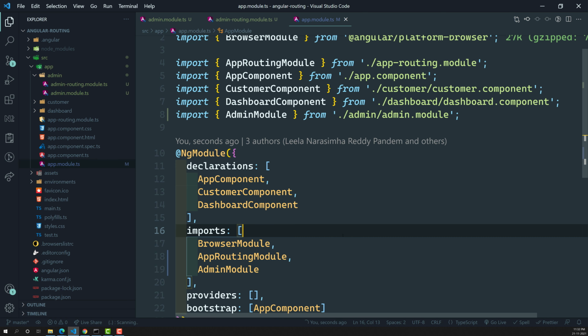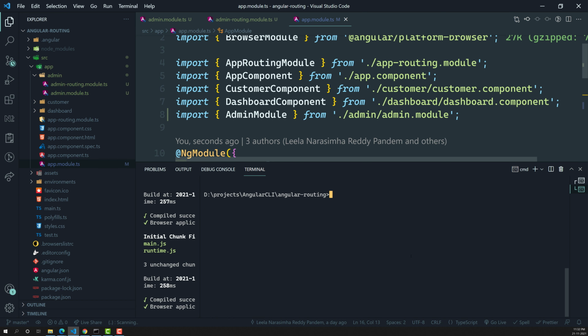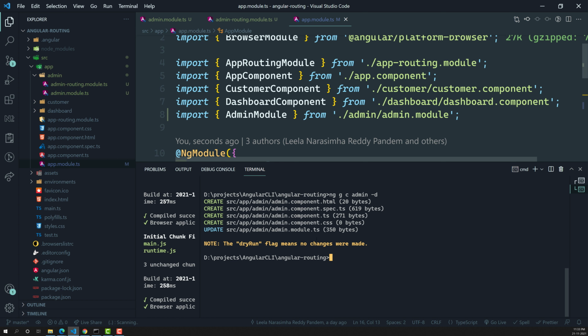Now let's try to create the components for that one. First, I will create an admin component with ng g c admin, and I will try to run it with -d. If you run admin -d, the raw component declaration should be added in the admin.module.ts. Fine, right?